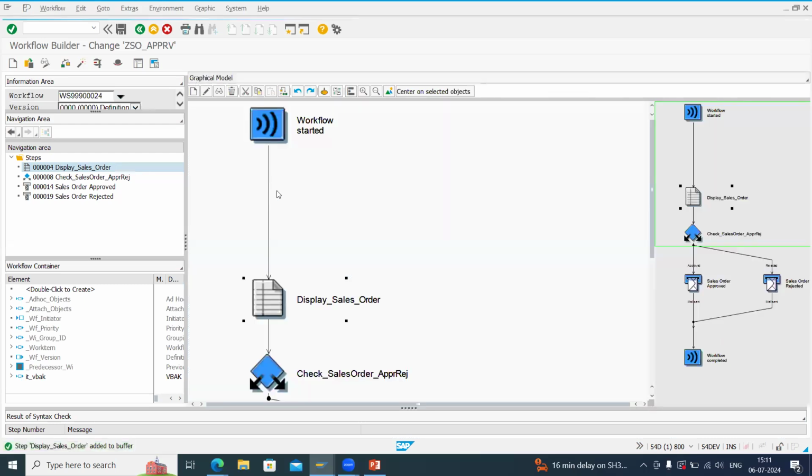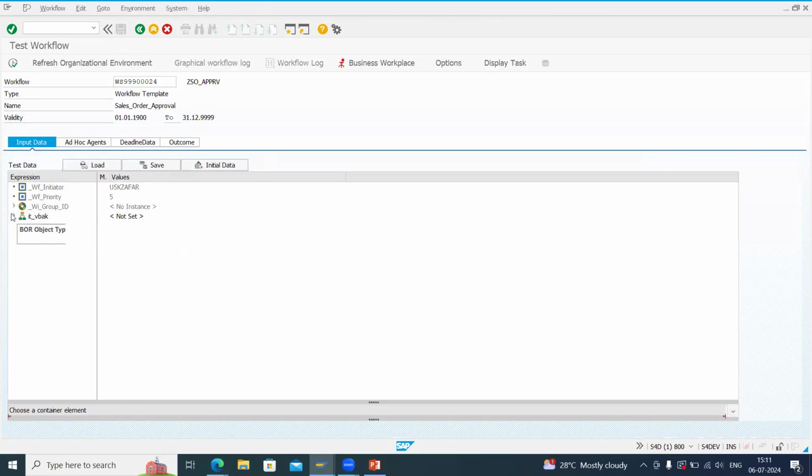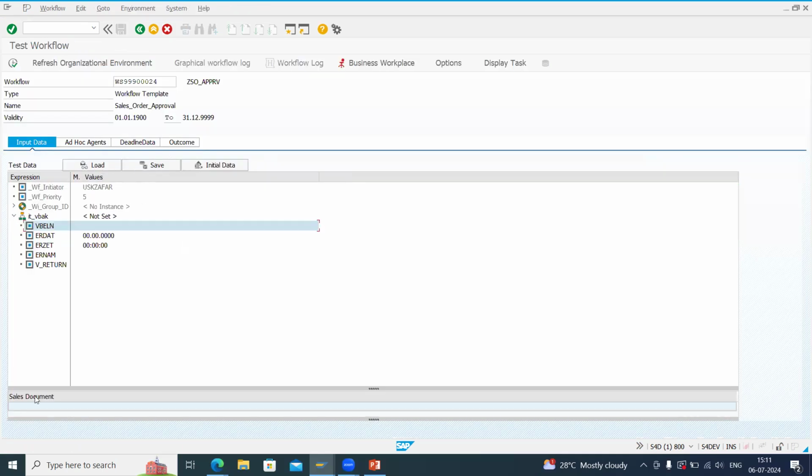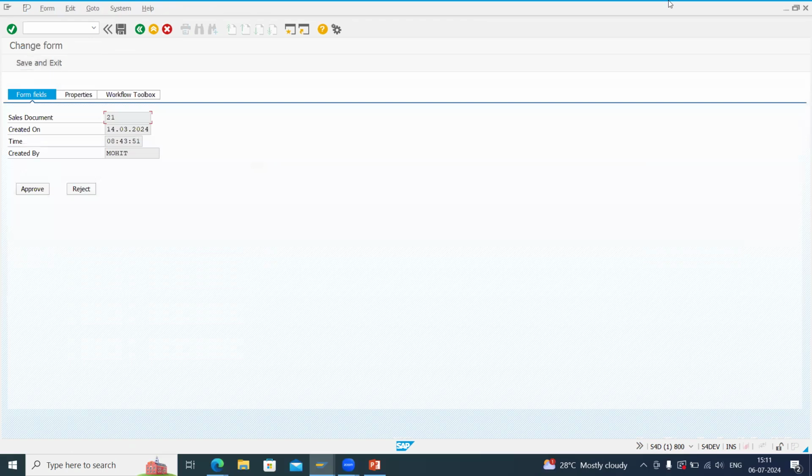Make sure to save, check and activate the workflow again. Check this and then finally activate it. I will execute this, go to VBLN, go to the sales document and click on the execute button. You can see this is my screen. Can you figure out some difference between this screen and the earlier one? This is my display form screen and this is my change form.